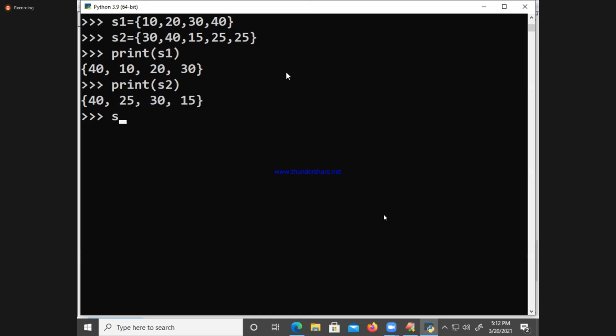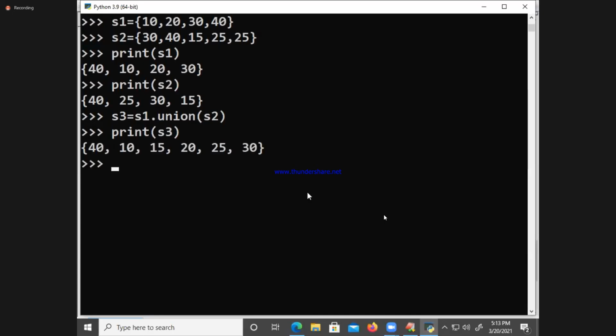Come on, apply. See, I will write like this. S3 is equal to S1 dot union of S2. S1 elements plus S2 elements combined together are taken where? S3. Union operation returning the resultant in S3. Enter key. Print of S3. See that all elements are coming by removing the duplicate elements.